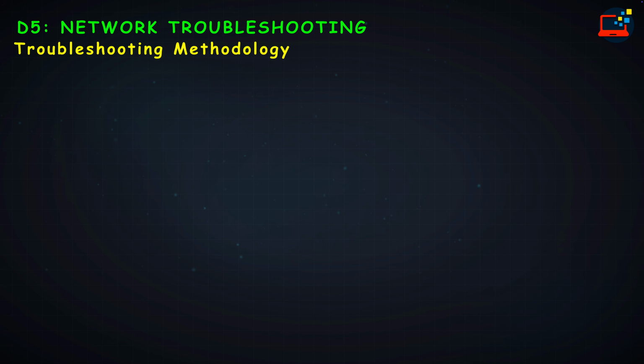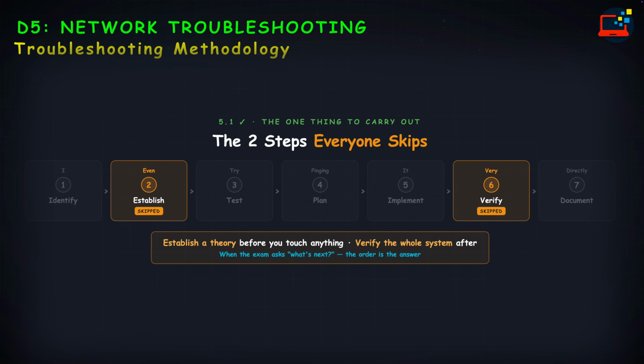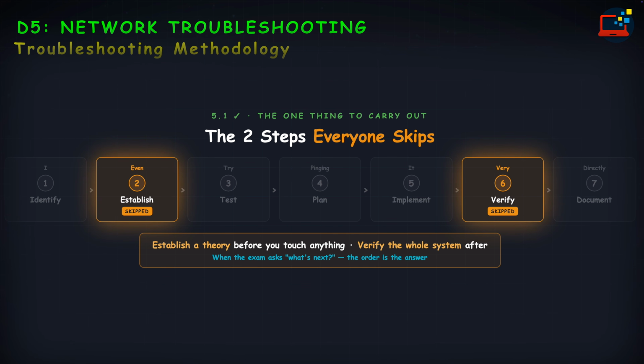That wraps 5.1. If you carry one thing out of this section, make it the order itself and the 2 steps people forget. Establish a theory before you touch anything and verify the whole system after you are done. When the exam asks what is the next step, the order is the answer.